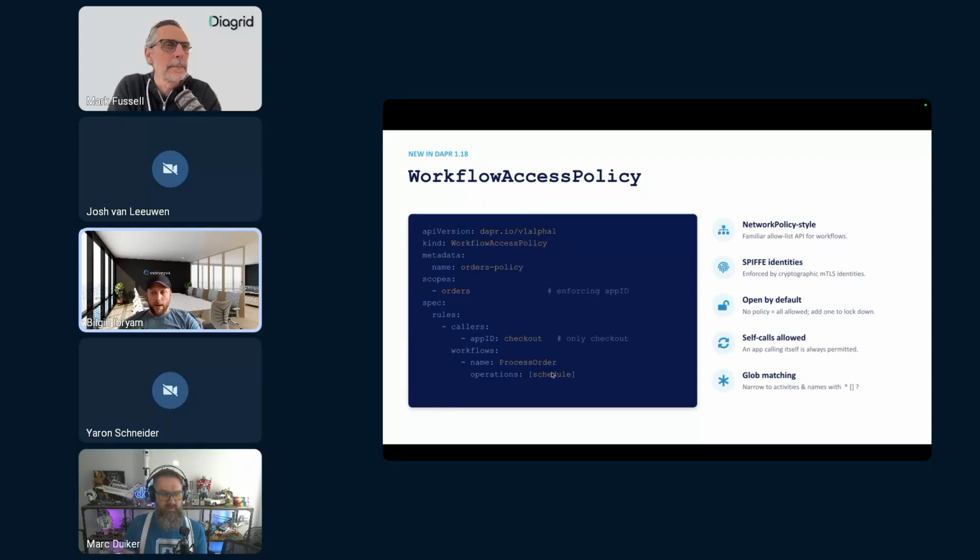By default, there is no policy, so access is open. This is also for backward compatibility reasons. But the moment you apply a single policy to an app or to all apps in your namespace, it becomes like an allow list. So only what's defined in the policy is allowed. Some other things to keep in mind: self-calls are allowed. An app can call the workflows in itself. You cannot block those. And it also has more advanced pattern matching for the workflow and activity names if you need those.